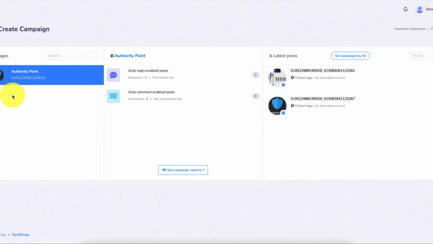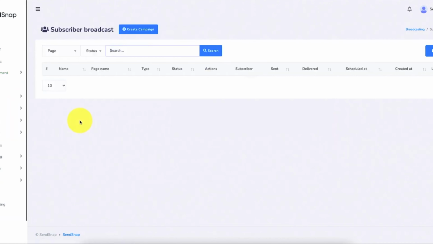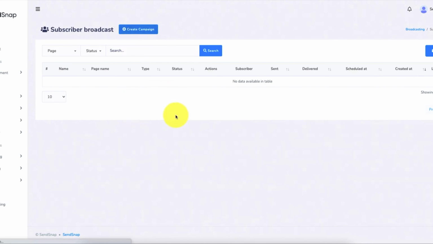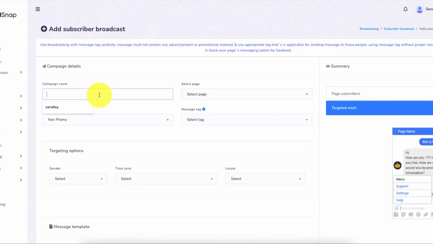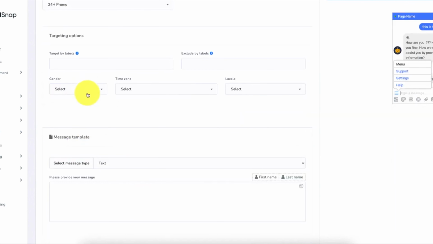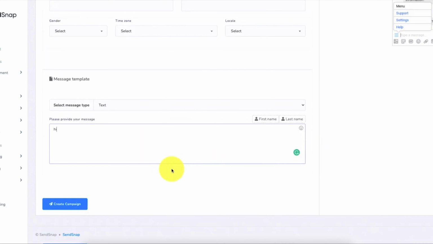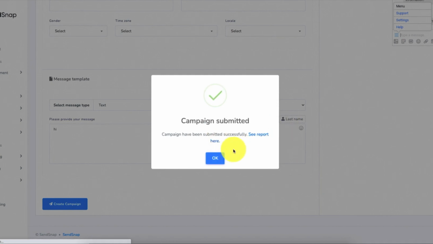So for the rest, if you want to send a non-promotional broadcast to all your subscribers of the page, click on create campaign, first campaign, select your page, non-promo or 24 hours promo. According to Facebook, you can only send promotional messages to all your subscribers within a 24 hour window. You can sort them according to their gender, time zone, locale, send them text, for example hi, and click on create campaign. You can see the report here.